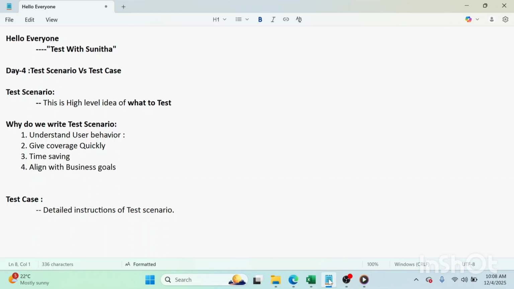So simply we can say that a test scenario is a user story, if you treat the system like a real customer. For example, as a user, I should be able to place an order successfully. That one line becomes the test scenario. I'll tell you one rule here: one test scenario is equal to one user purpose.